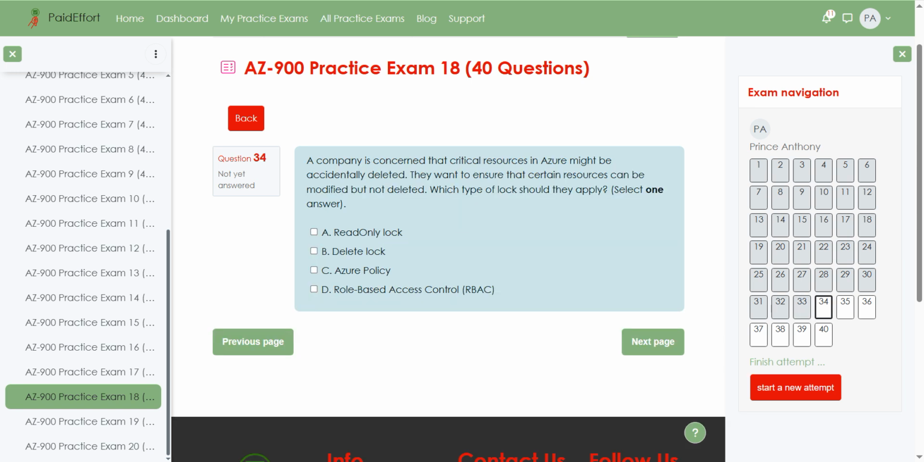A company is concerned that critical resources in Azure might be accidentally deleted. They want to ensure that certain resources can be modified but not deleted. Which type of lock should they apply? A. Read-only lock, B. Delete lock, C. Azure Policy, D. Role-based access control, RBAC. Answer: B. Delete lock. Let's explain why this is the correct answer.